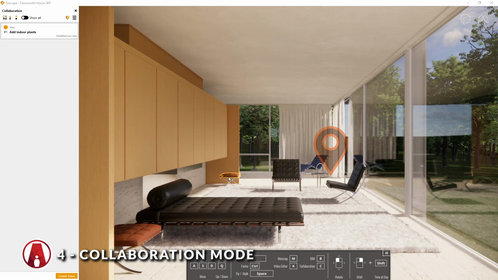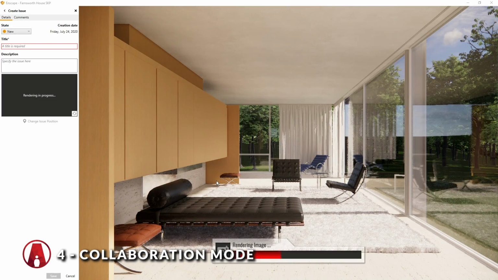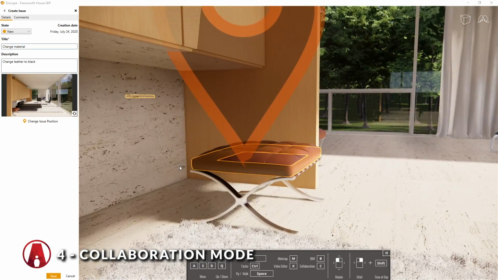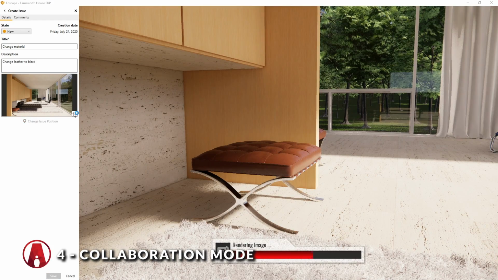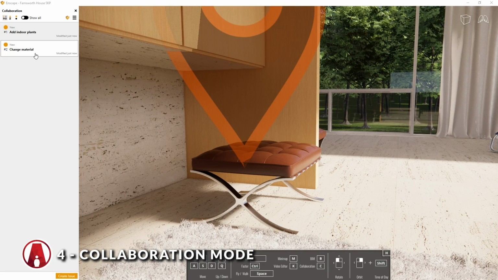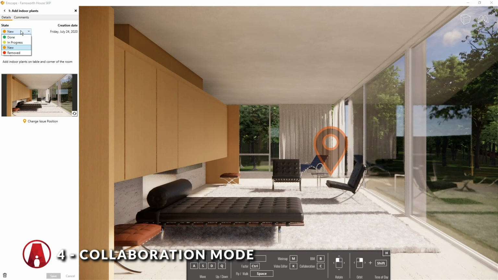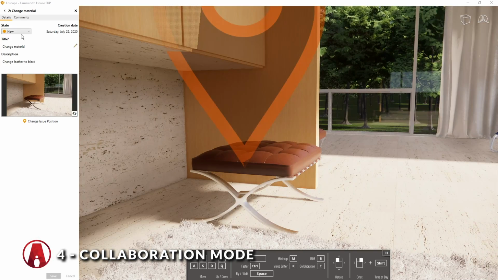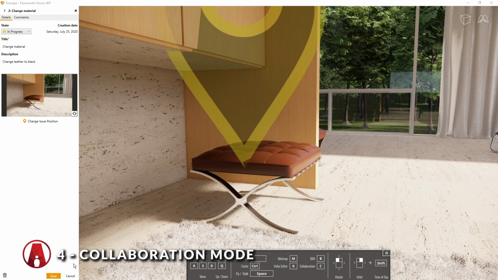Alternatively, you can right-click a spot to set the position before creating an issue. Besides changing the position, you can also move the camera, then click here to change the preview image. As you and your team work through these issues, you can change the status from new to done, in progress, or removed. As you can see, this feature is a great way of working with your team through different design issues right inside of Enscape.